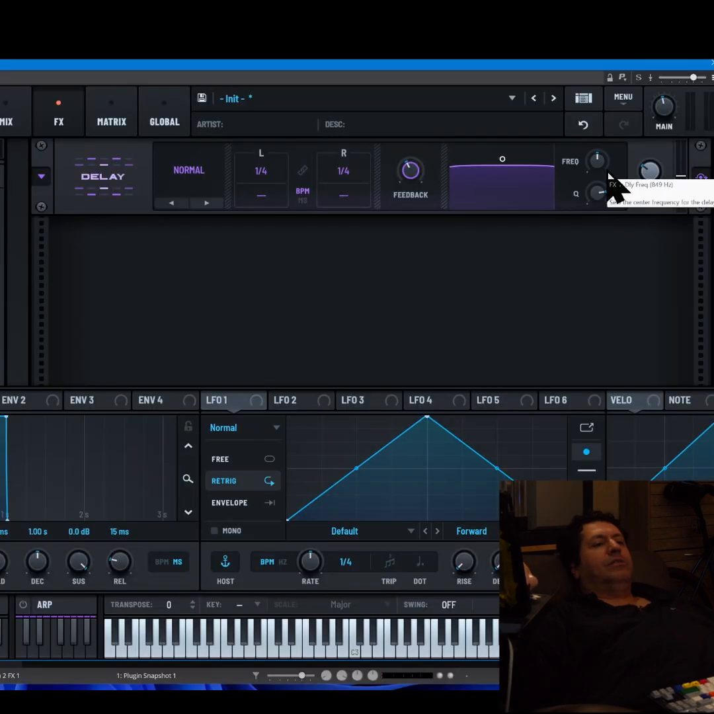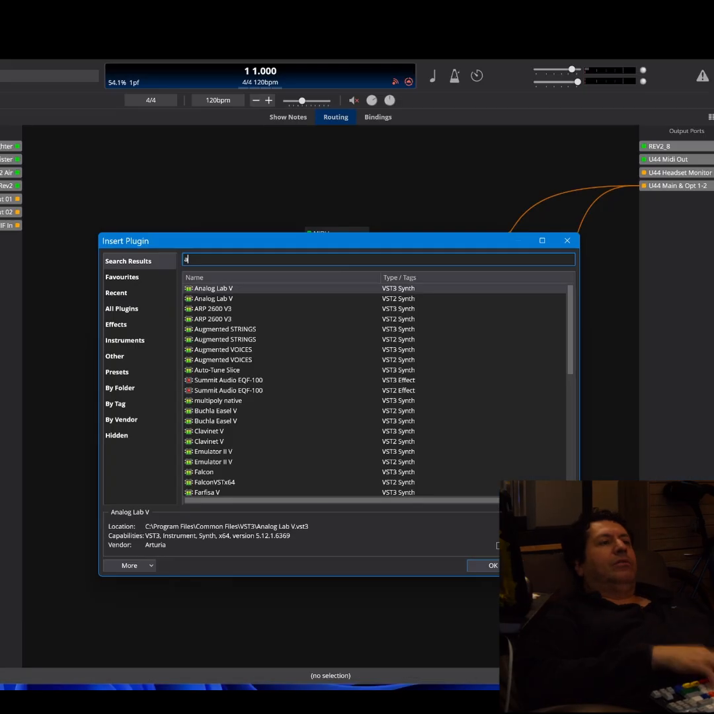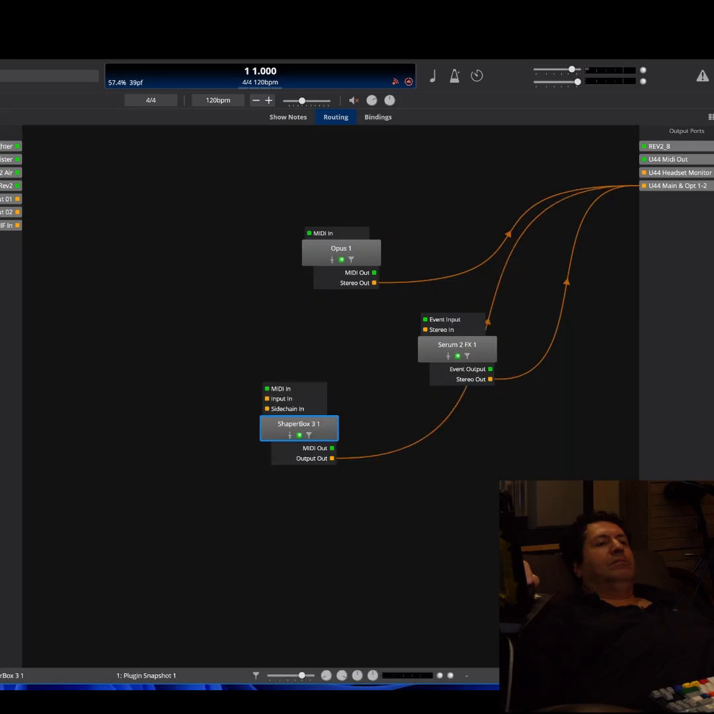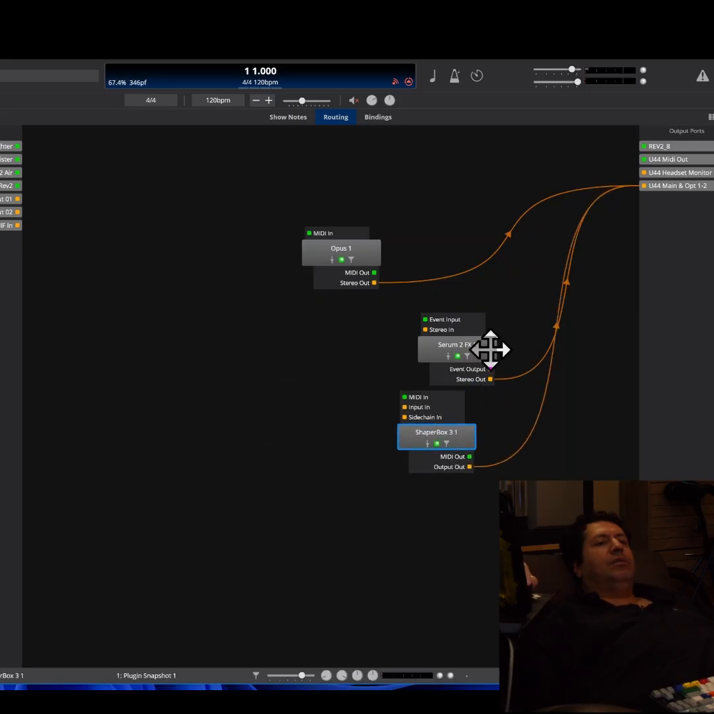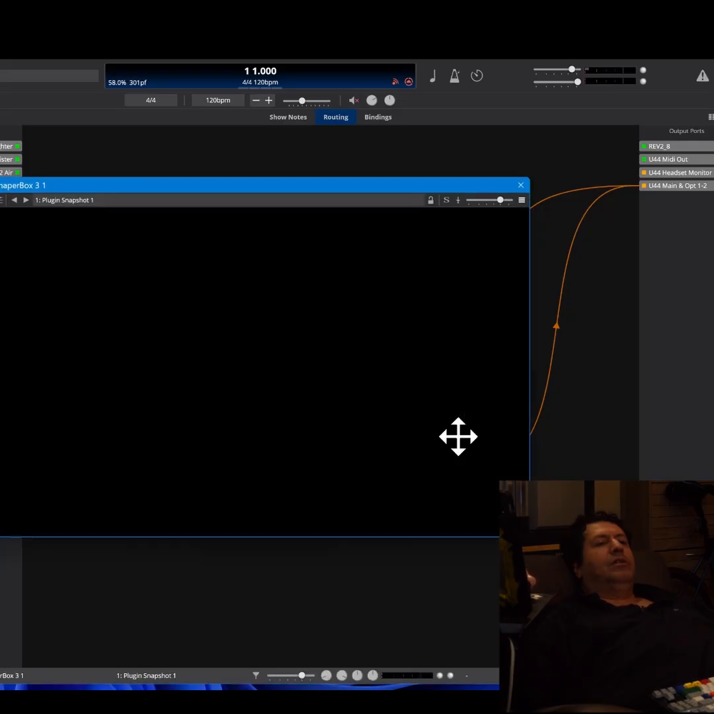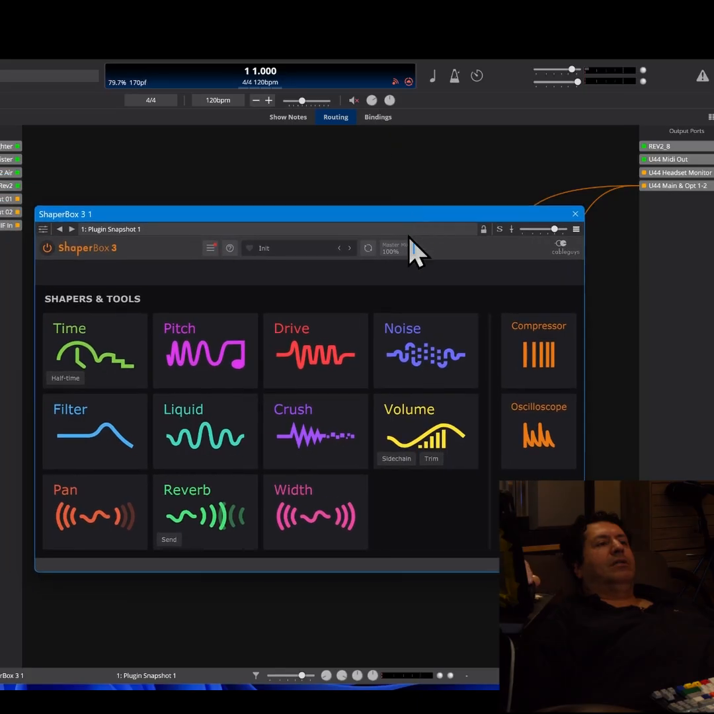Serum FX. So I'm going to add a delay. A little bit of filtering. And then I'm going to add, for the cable guys, shaper box. Okay. So I actually want the effect to go through the shaper box. I'm going to go stereo out to input in. And here in the shaper box, we're going to add a filter.